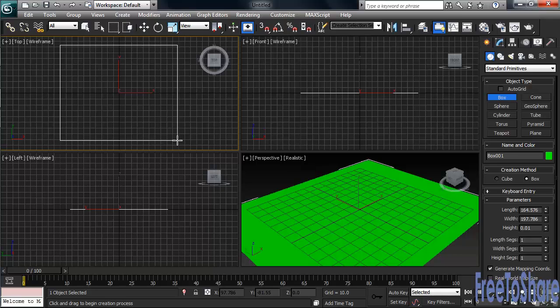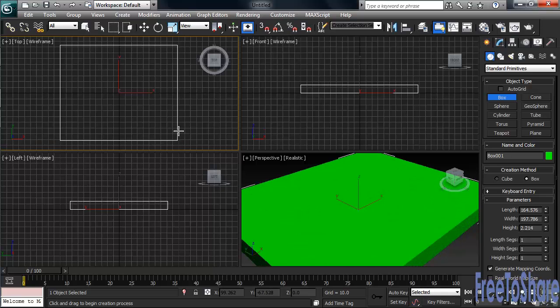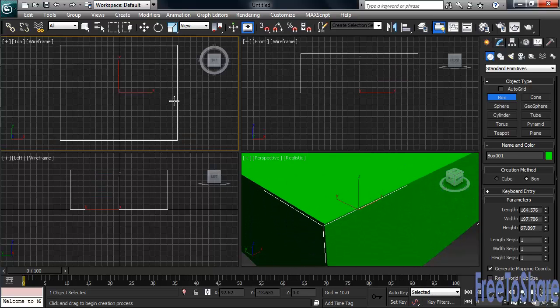Then, focus your attention in the front-hand view. As you push up with your mouse, you're controlling the height of the box. Let's make that height about 1 inch, we'll then left-click to finish up the command. Back in the command panel, take note that the box button is still active. To get out of the command, let's now right-click in any of our views.